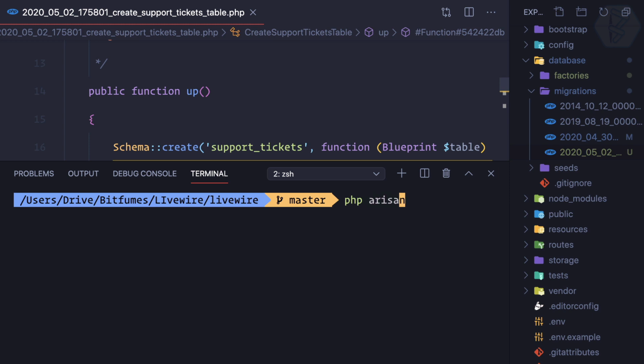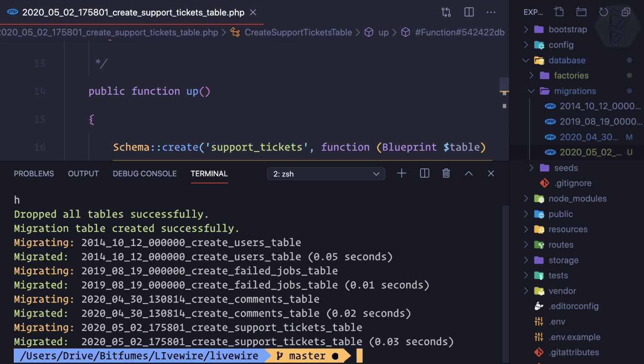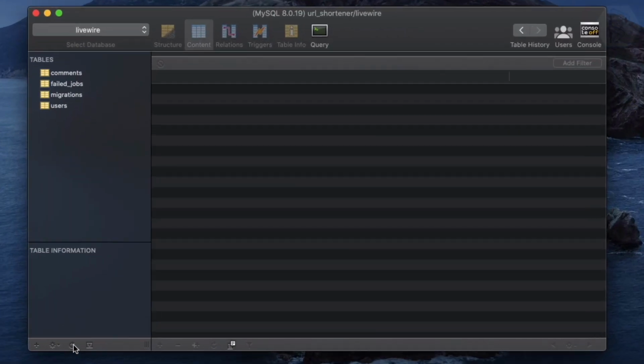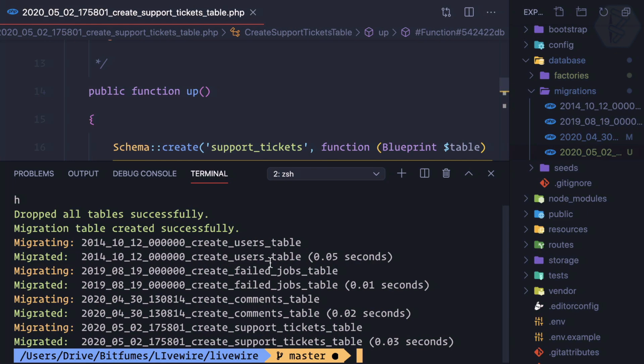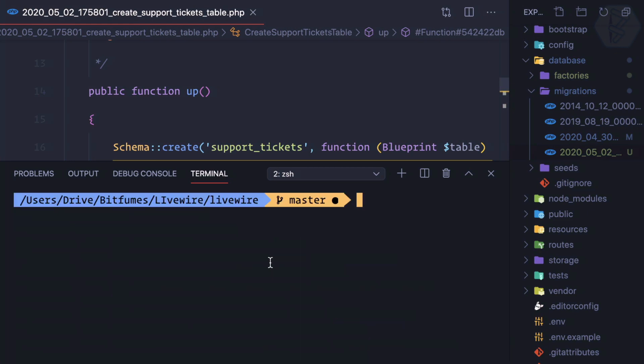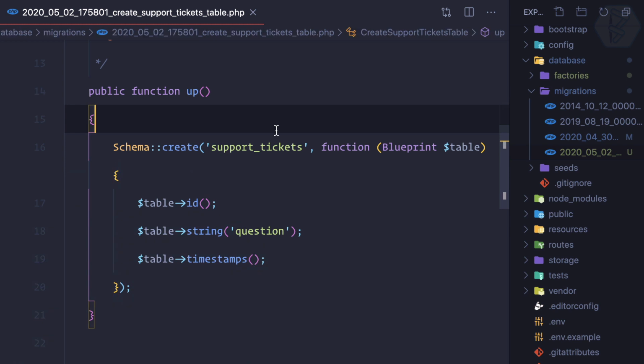So php artisan migrate:fresh. And what it has done, it has created the support tickets table. Also, it has added one more column in the comments table. And now it's time we can simply create the relationships. So every support ticket has many comments.